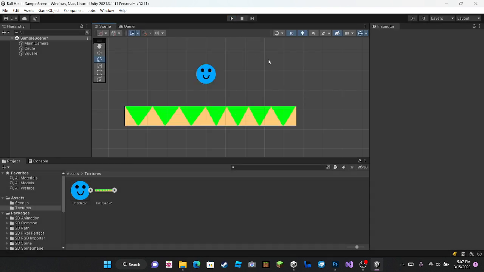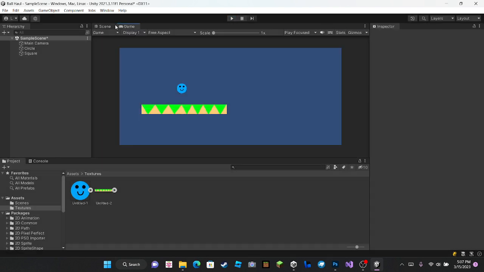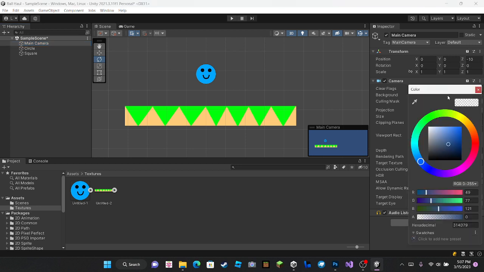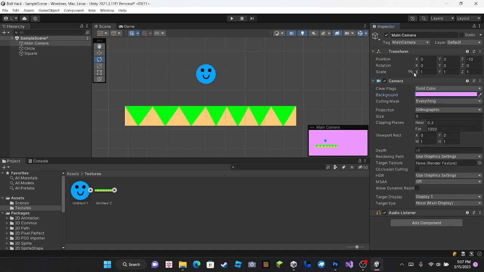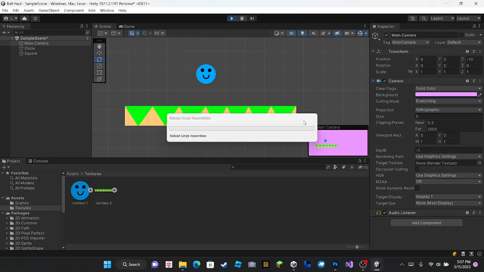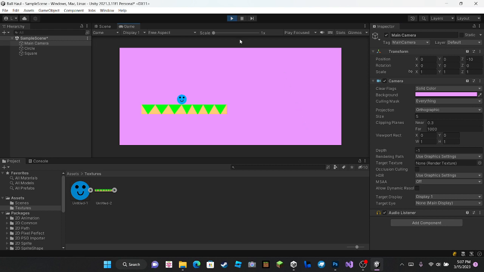Works. And now, to change the background color, I need it to be something brighter, but doesn't blend in with the background. Okay, I think that's a pretty good color.